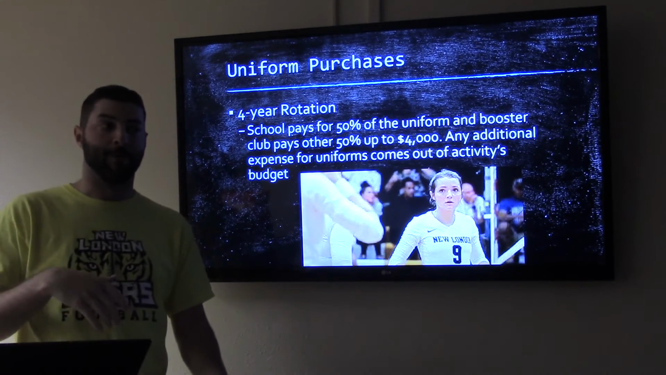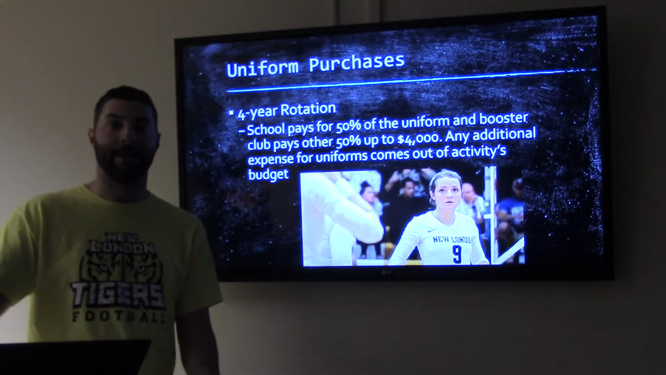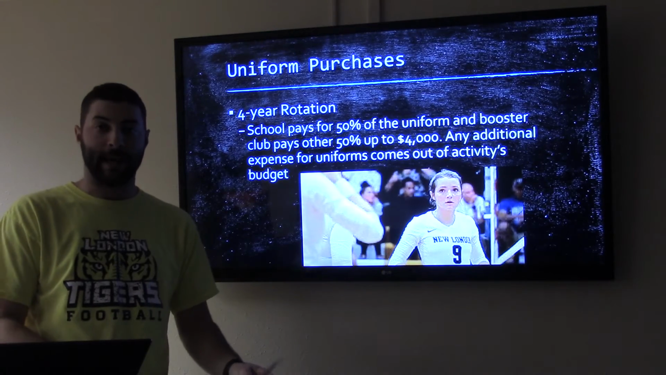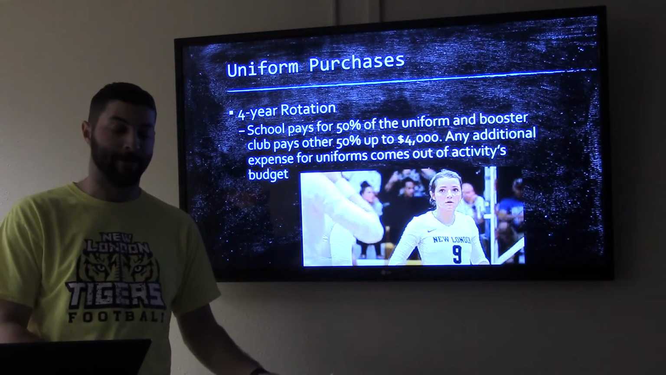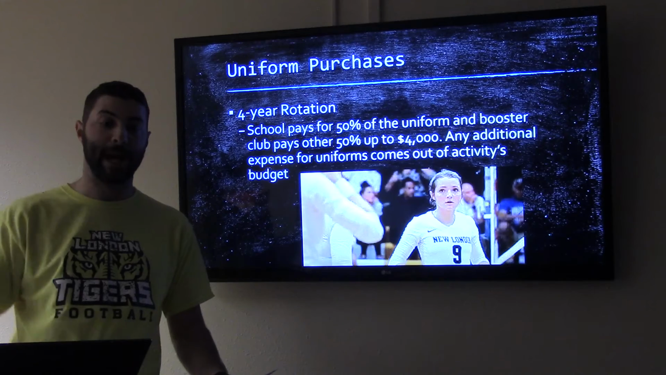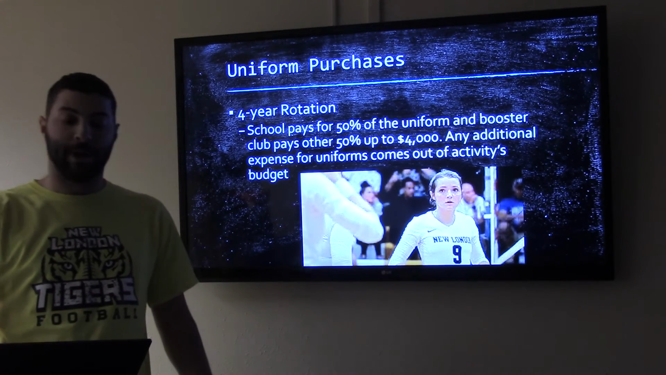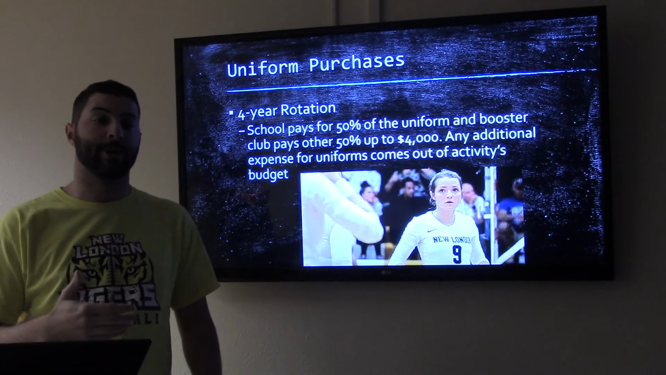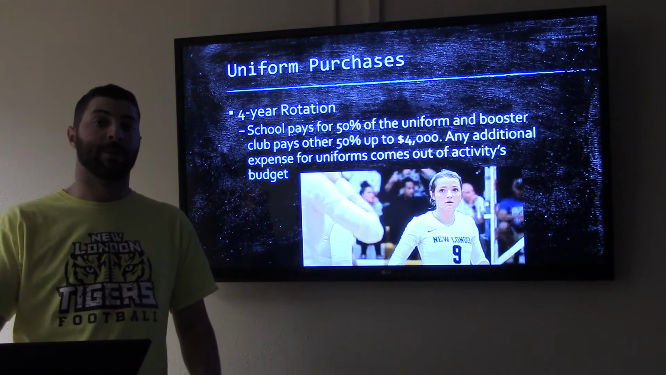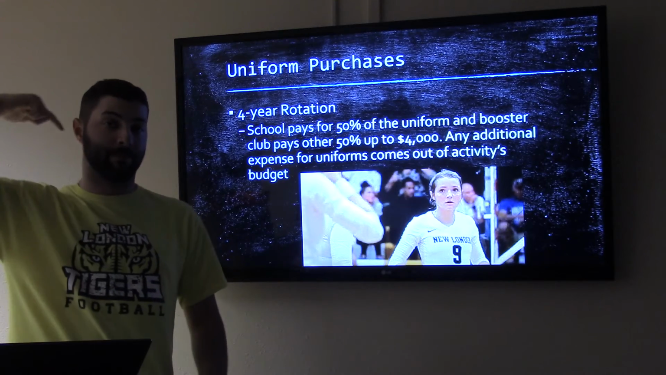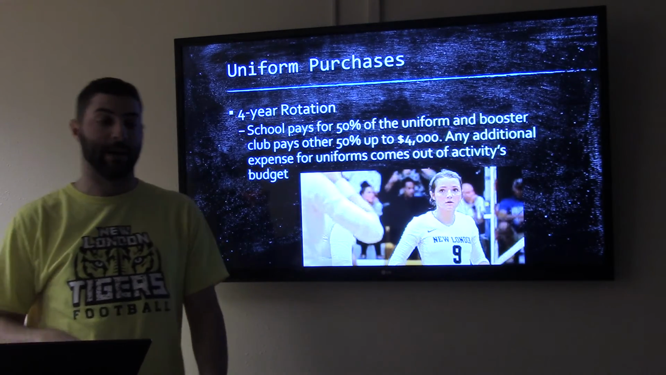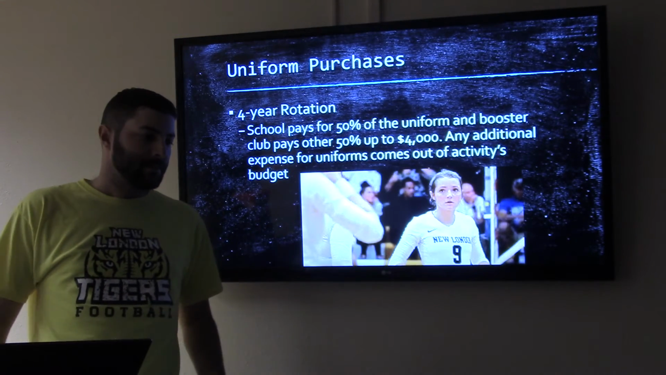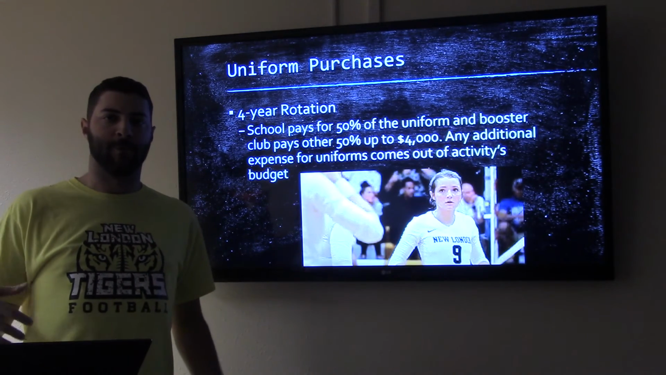So if your uniforms cost a bit more because you have more kids, you have to fundraise to get that money made, but we don't really have any issues because football is not on our uniform rotation. Each kid purchases their own jersey because they get it personalized with their name on the back. So each kid pays about, I believe, around $140 for their uniform.